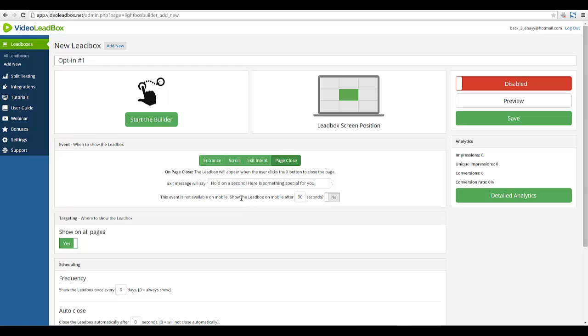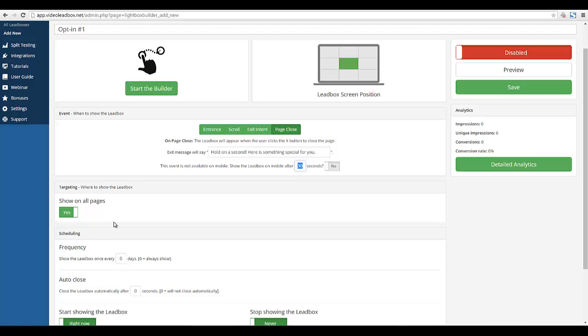You can enable or disable on mobile, but it's a little different on a mobile device. Basically, on a mobile device, it's going to show the lead box after X number of seconds if you enable it. Because there's no real feature to close the web page that's open, well, at least it's not consistent from mobile device to mobile device. So that's the way it works on a mobile device. You would just set the duration in which the lead box will come up on their screen. I'm going to turn that one off for now.